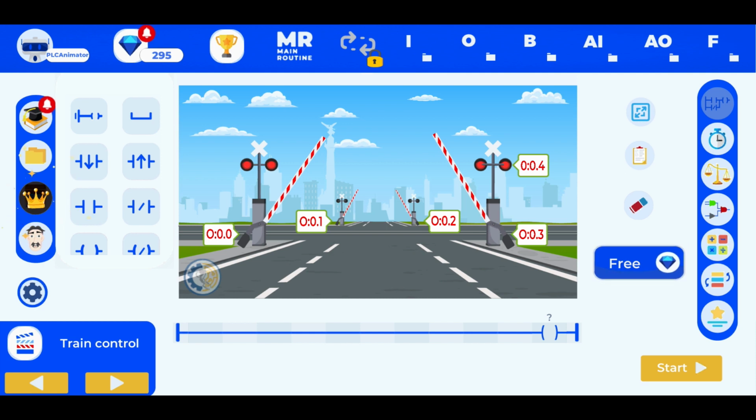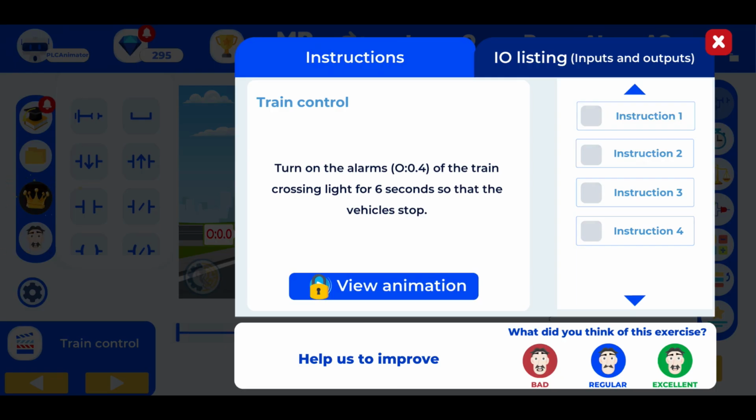First off, we're going to select our icon. Remember the one for instruction solution. Perfect then. Now, we're going to click on the same one. And first things first, step one: power on alarms, O semicolon 0.4. So now it's giving us our physical output for the light for our train cross for 6 seconds so that vehicles may pass.